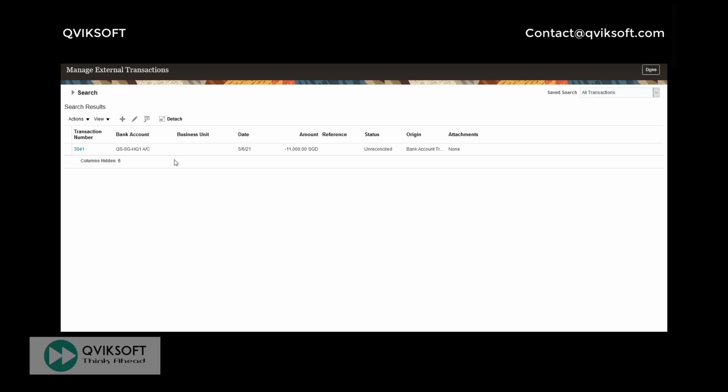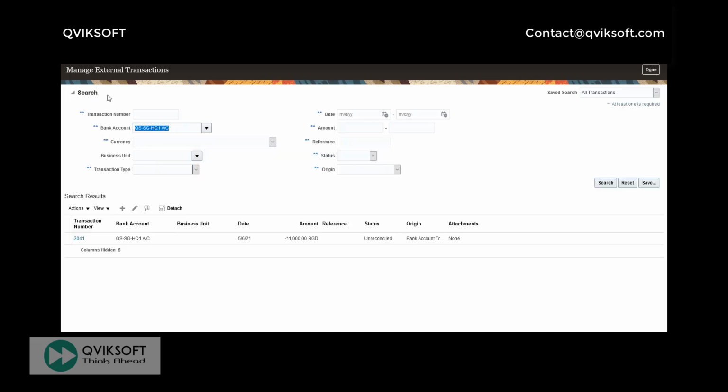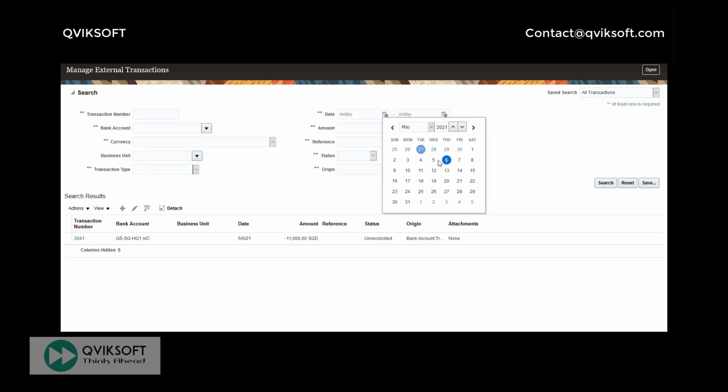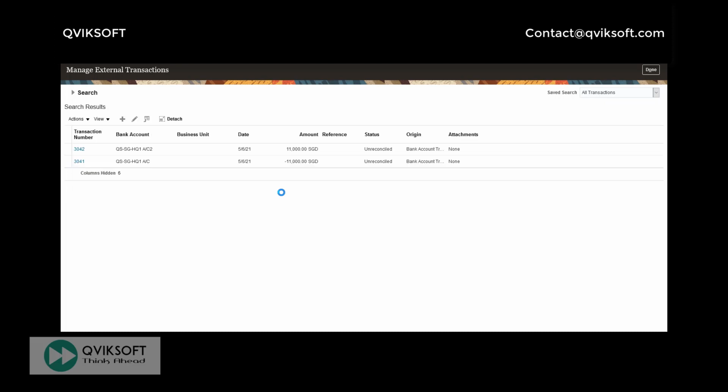If I search by account number, it will only show me transactions for that account. But if I want to see both sides, then I ignore this one. Let me give the date, from and to. Then I'll see both of the pair of transactions. I should see one positive 11,000 and one negative 11,000. Yeah, 3041, 3042. Let me click on this one.